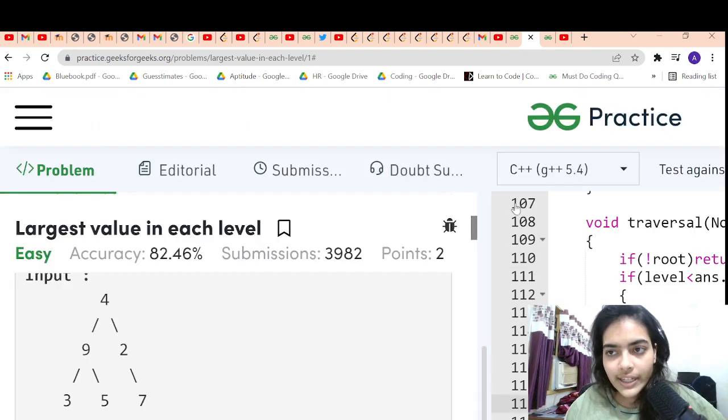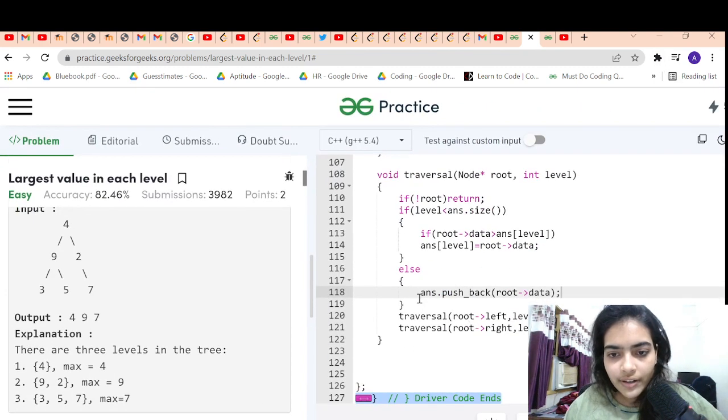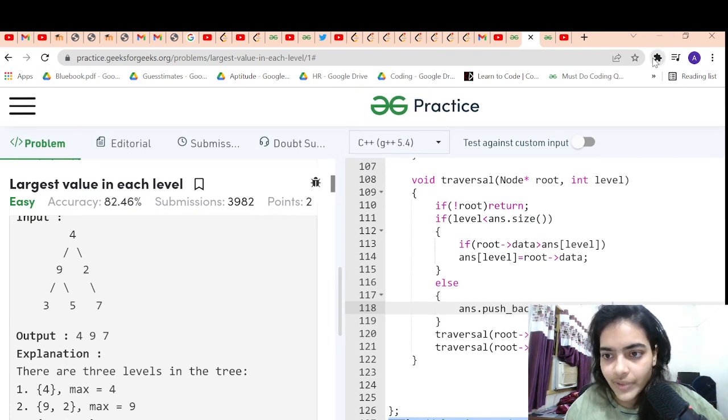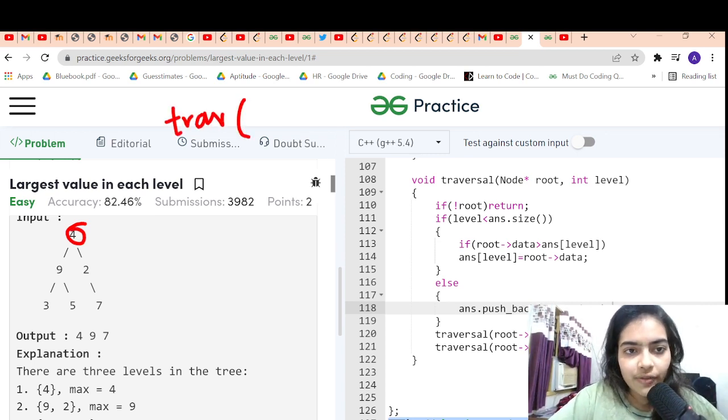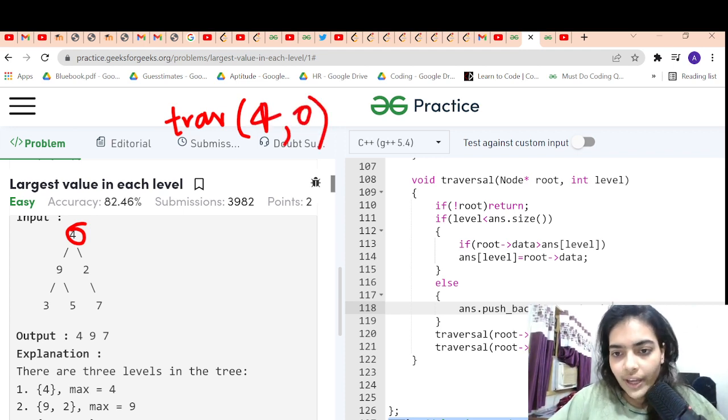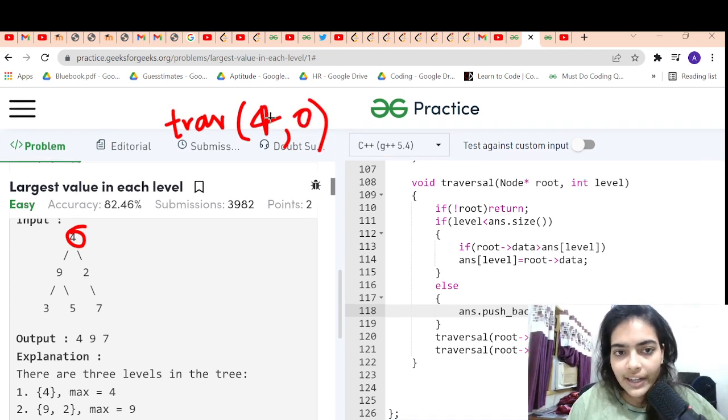It's working for all the test cases. Let's quickly do a dry run and it will be clearer. Okay, so let us start. We are starting with the first node. There is the traversal function that we are calling. Let me write trav for short, and we are calling with the node 4. Currently we are calling with the node 4 and the level is 0. This is the level and this is the node.